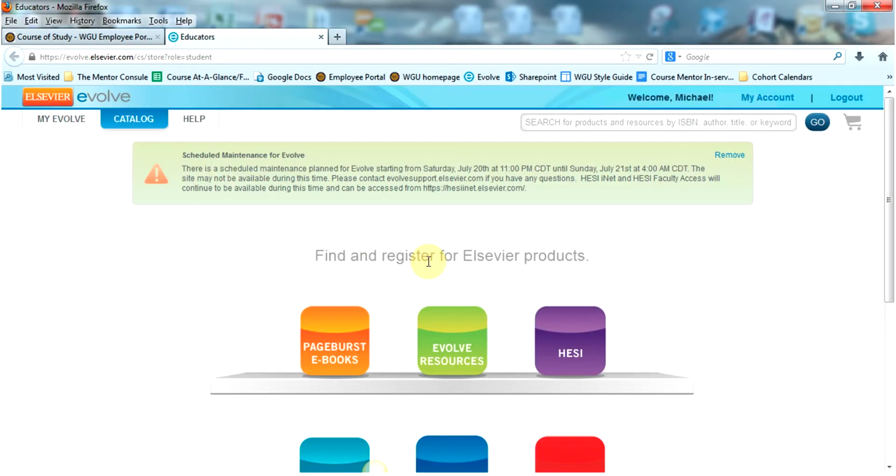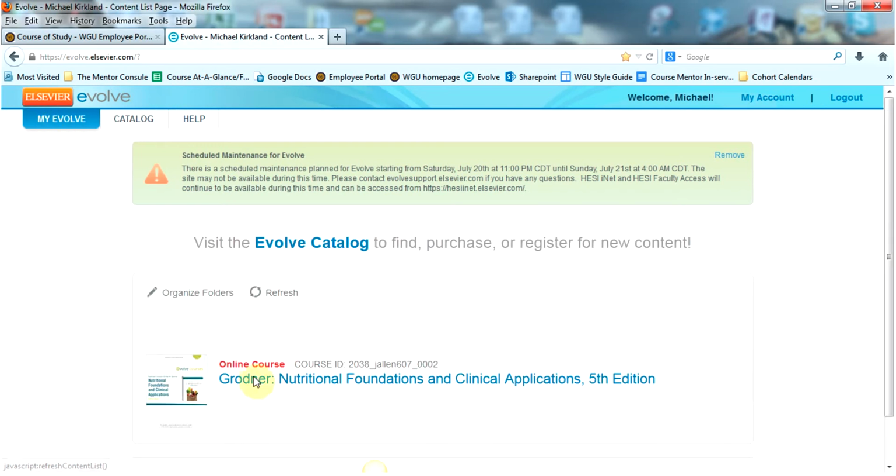All right, so when you get to Evolve, you're going to have to log in. It may say log in over here. You put in your username and password that you've set up. You log in. You click on My Evolve over here, and then you'll see the name of the textbook. You'll click on the name of the text.